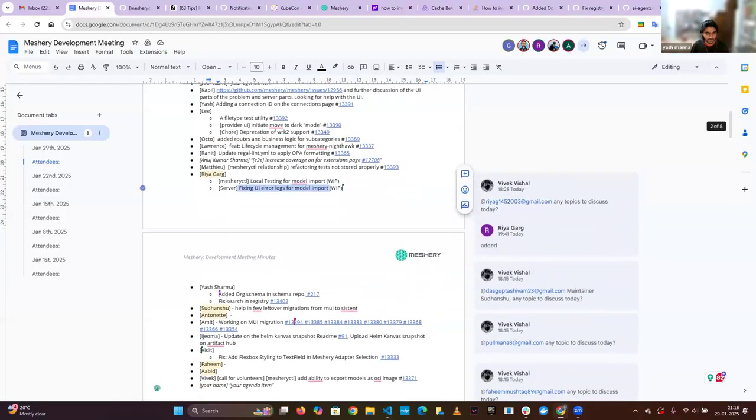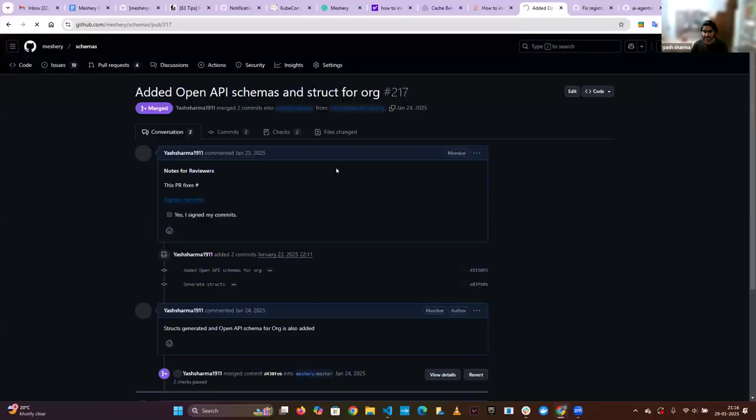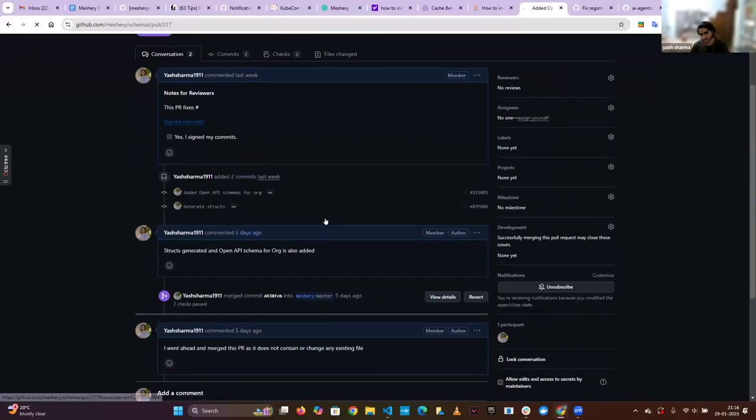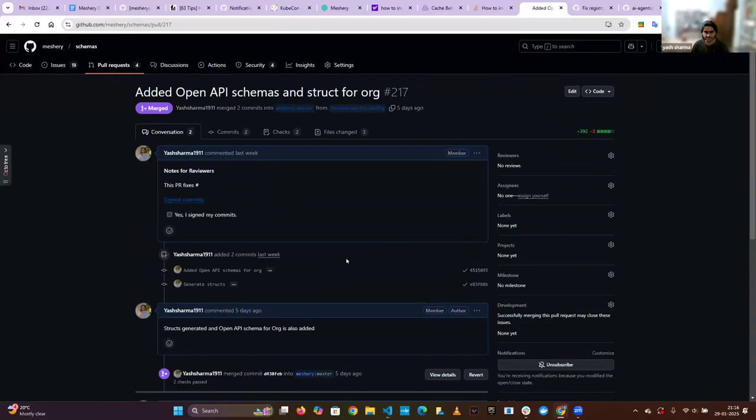So I have two small updates. One is adding the org schema in the schemas repo. I simply added the org schema in the schemas repo and auto-generated some structs. The reason I was doing this is that in the local provider, org is missing being schema driven. The purpose is to provide the schemas so that the org struct in Meshery can be updated to the V1 version.